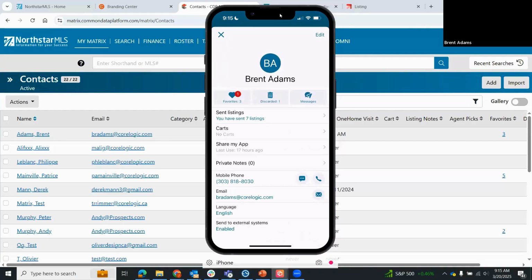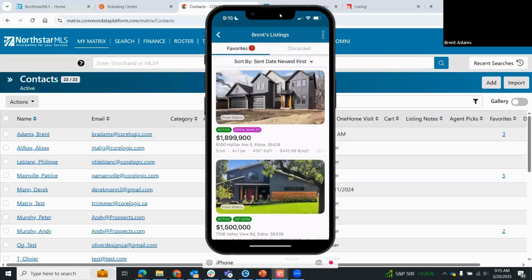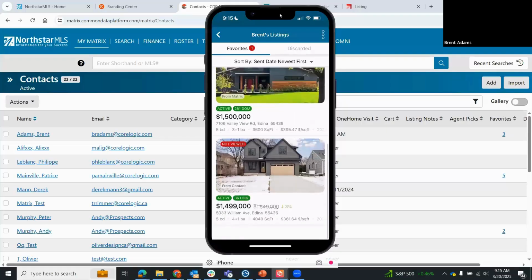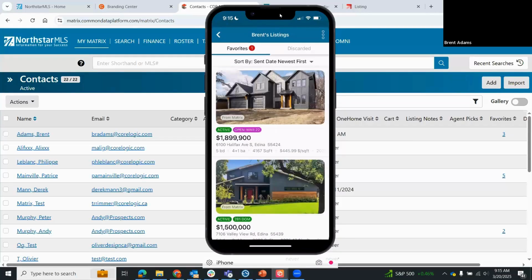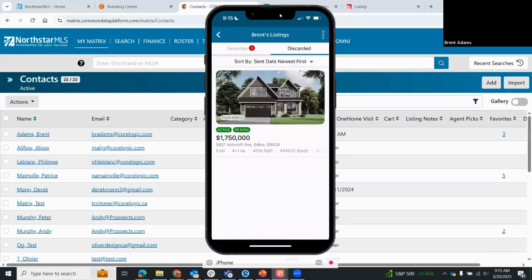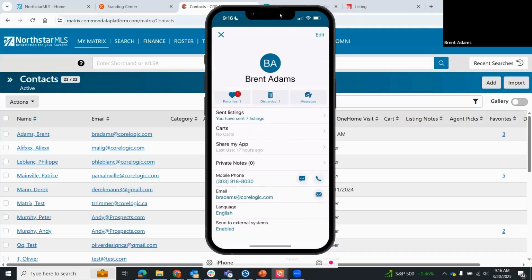Number one, I can always get right to my favorites. I've got 3 favorites saved right now. If I want to take a look at a favorite that hasn't been accessed yet, you can see I've got that badge on that favorite. I can scroll through all these properties that I, as a client, have favorited here in MLS-Touch. Also, any I've discarded as well. I can toggle across the top and see which ones I don't like. So as an agent, you're going to have insight into what your clients like and don't like, both here and in the One Home Client portal.